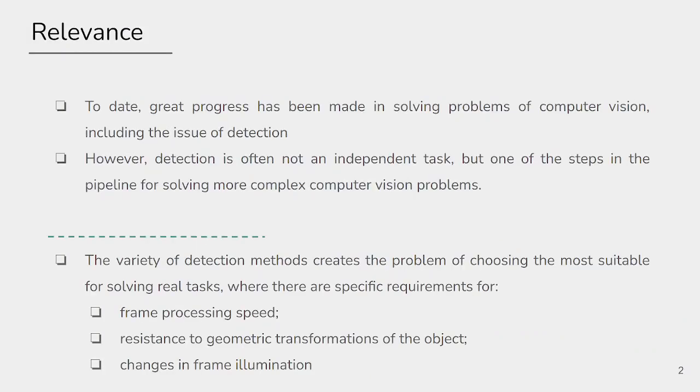To date, great progress has been made in computer vision tasks, including the task of face detection. But the diversity of detection methods creates the problem of choosing the most appropriate one to solve real-world problems, where there are specific requirements for accuracy, time, and conditions in which this method will work.